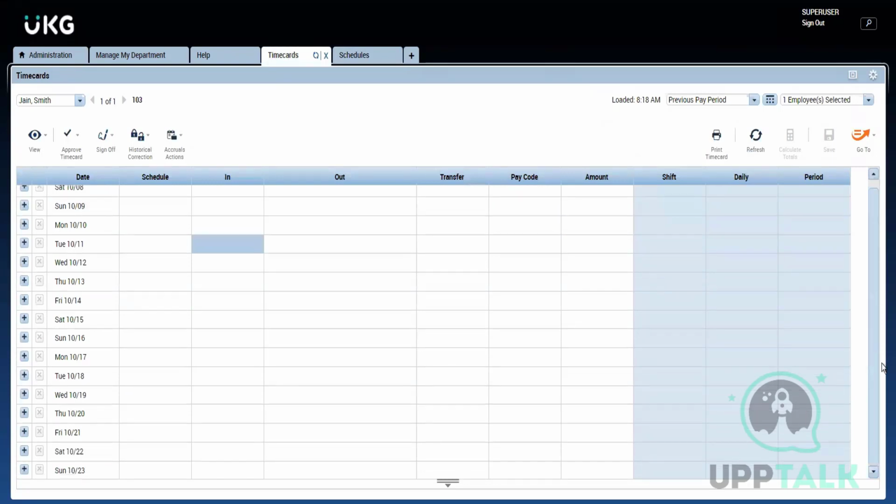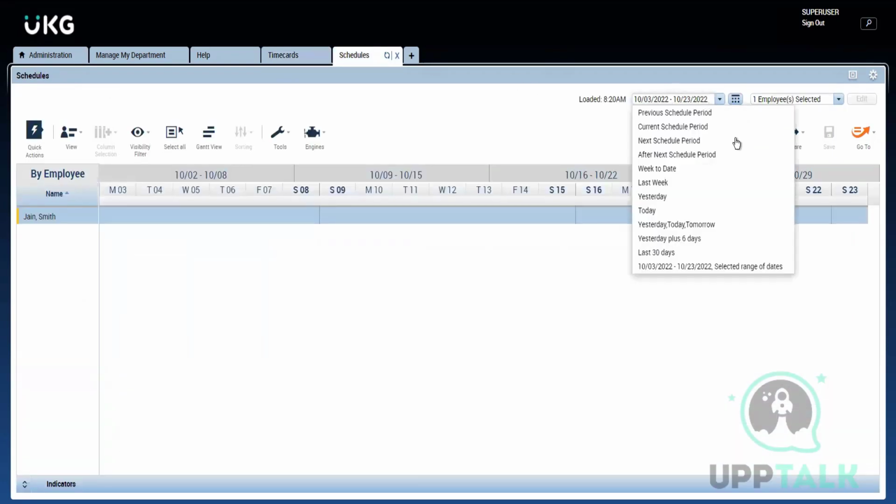So here the time card starts at 10:08 to 10:23. I'm just changing it here, 10:08.